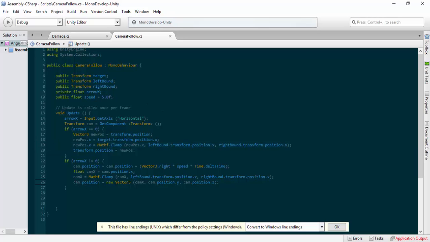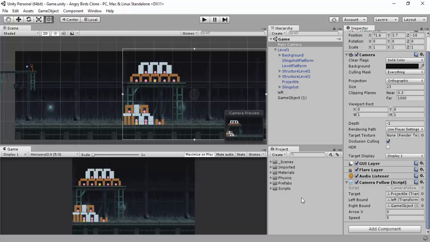Then we get the camera position, which is equal to a new vector 3, which is the camera X, which is everything we're changing here, and the camera dot position dot Y, so it stays on the Y and it stays on the Z. So that's what we've set up there. I've saved it. So bring it over to Unity. It'll just re-import it there.